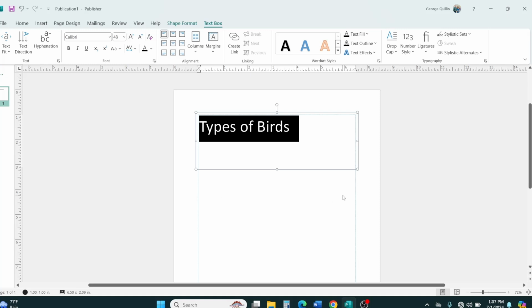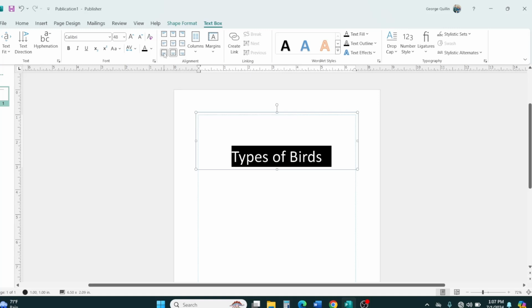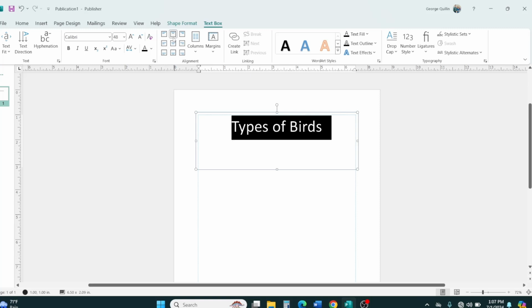That looks good. But I don't want it off in the left corner. I want it centered. So I'm going to go up here. These move the text around in your text box. I want it top center. There we go. There's my title.